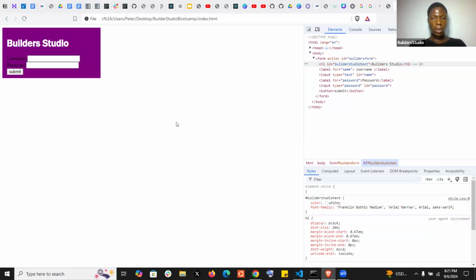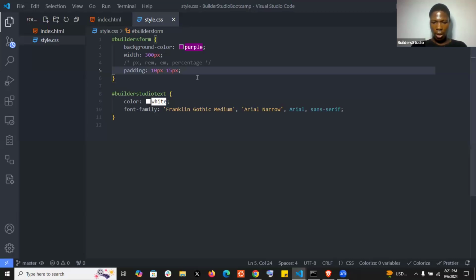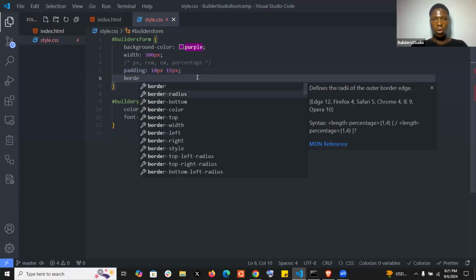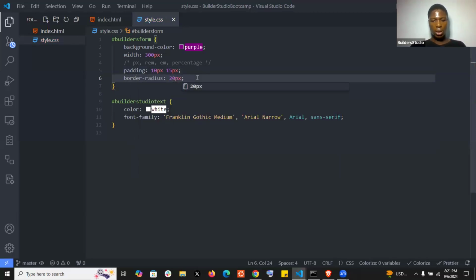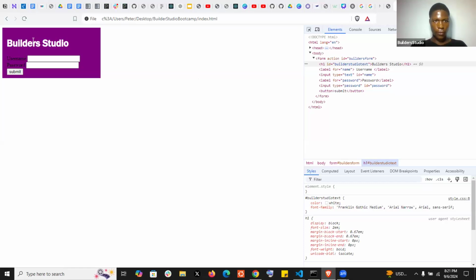So yes, I want to style this container more. Let me give it a border radius of 20 px. Save. Remember to save and refresh. The border radius gives it this corner. See this corner? This very cutesy, very demure corner.